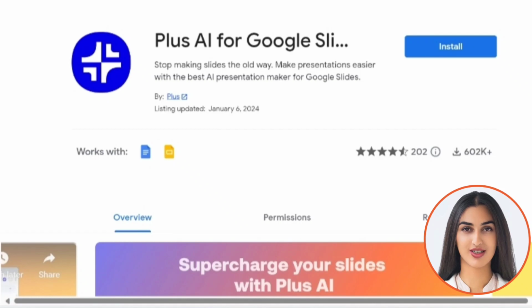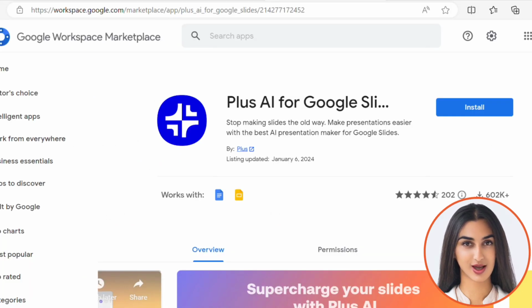Hey everyone, in this tutorial, I'll show you a quick and easy way to enhance your Google Slides with PlusAI. So, let's dive in.